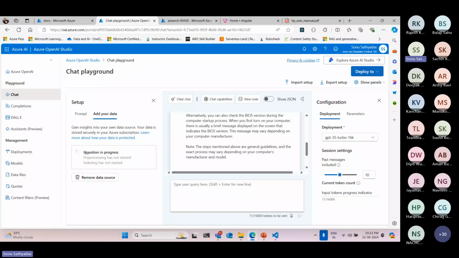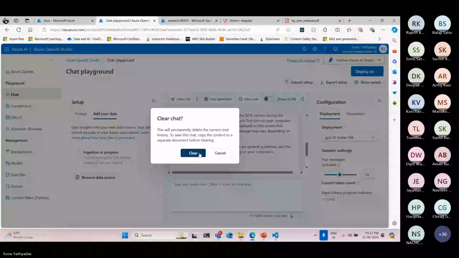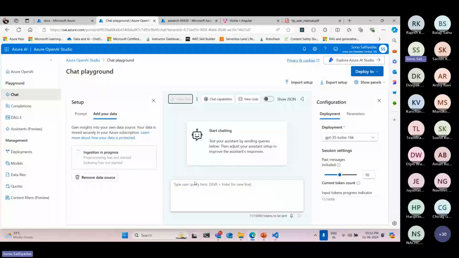So now you can see I'm configuring the custom data. The custom data is configured inside the playground. And what is the benefit of doing that? Now, whenever I ask a question, the model will be answering all the questions based on this data which is provided. It's not going to give a generic answer like previously. Let's see.